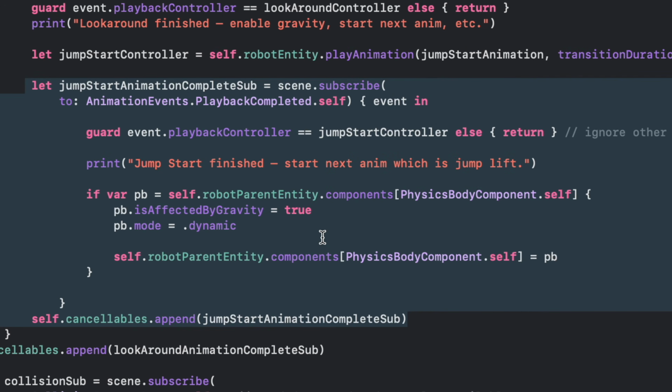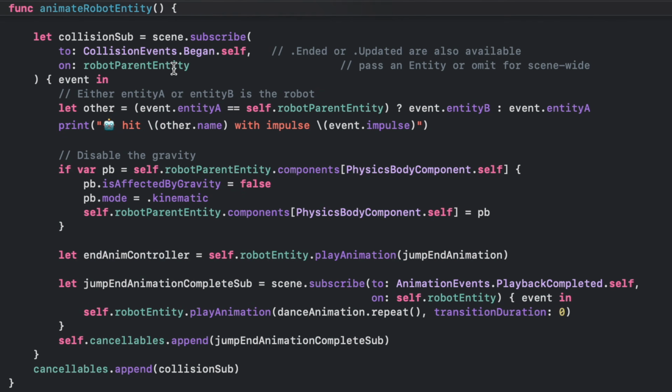To make the robot fall down on the floor, we are going to look for whenever our jump start animation completes. When that happens, we simply enable the gravity on the physics body component and also make the physics body dynamic. Then we subscribe to the collision events between the robot parent and our floor, and whenever that happens, we simply disable the gravity and make the physics body kinematic and play the jump end animation, so the other half of the jump. When that animation finishes, we'll make the robot dance.